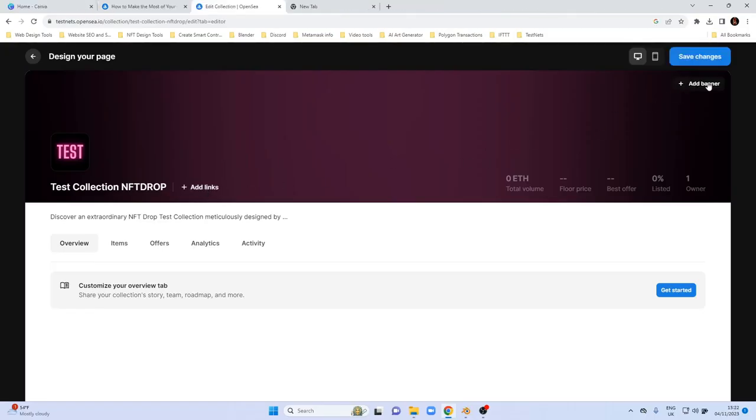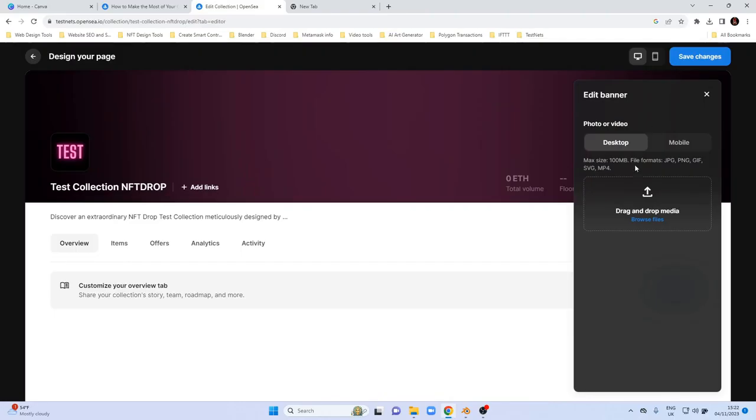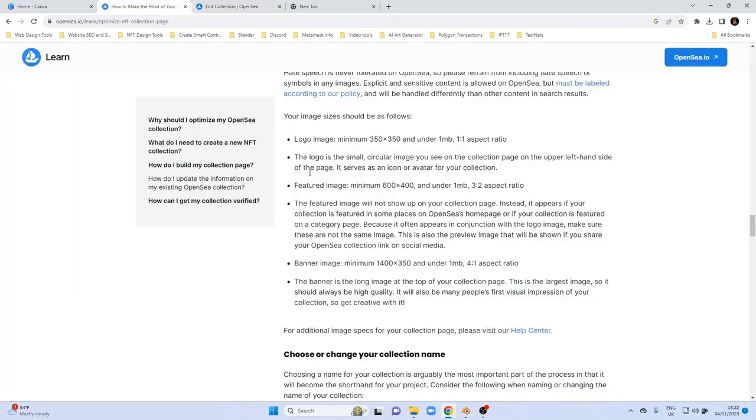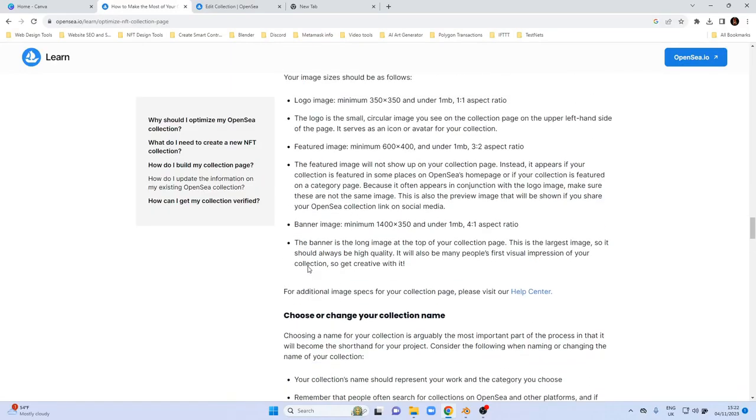So let's go to add banner. Under the banner settings, it will give you the file format, but not the dimensions, which is not that useful really, because the perfect banner would fit exactly in this box here. But on the OpenSea website, it does give you some advice about banner images, and it's saying the minimum of 1,400 by 350 and the aspect ratio. So the aspect ratio is the most important thing because you want that to then fit exactly in that box.